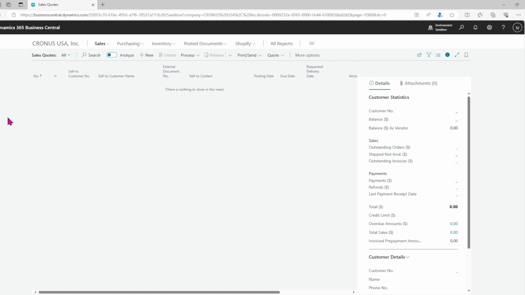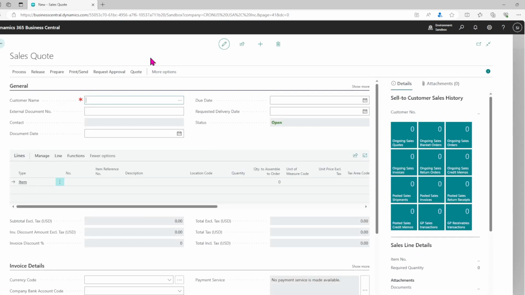So we're going to create something for us to look at. And how we're going to do that is we're just going to hit the plus new button right here. It's hanging out beside the analyze button. Hit the plus new, and it's going to take us to a new menu to make a sales quote.